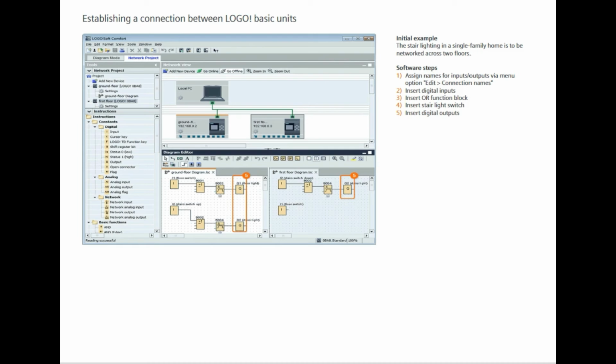Finally, you will find 2 outputs for light in the left-hand program. The upper output controls the hall light and the lower output the stair light. The right-hand program only has the hall light because the staircase light is connected to the Logo on the ground floor. The function blocks must now be configured. Click on Next to continue.